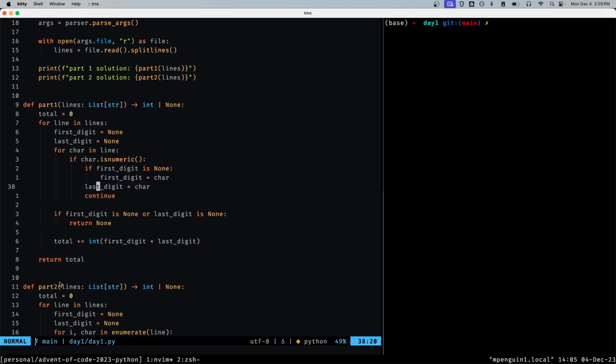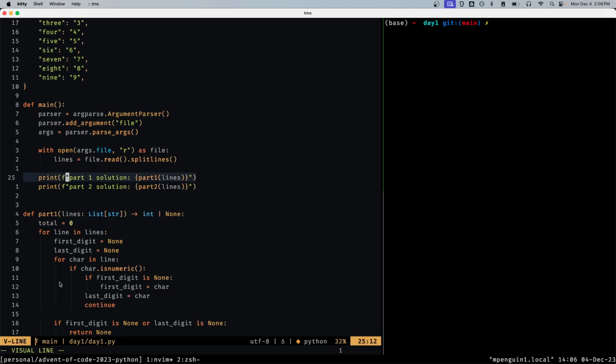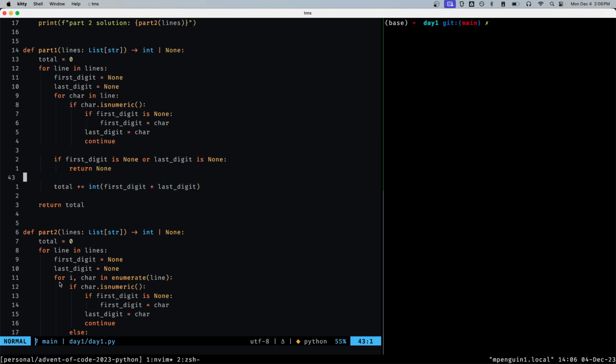For the last digit, however, we do want to override it every time we see a new digit, so I update it every time. I then perform a little bit of validation just to make sure that we actually found a digit on each line. This isn't going to be relevant for part 1, but for part 2, some of these inputs will actually not have digits in them. Since the way I've set up my program is it's finding the part 1 and part 2 solution, I just have it return none if part 1 can't process it. Then simply concatenate the two digits and cast that to an integer, add it to the total, which I then return.